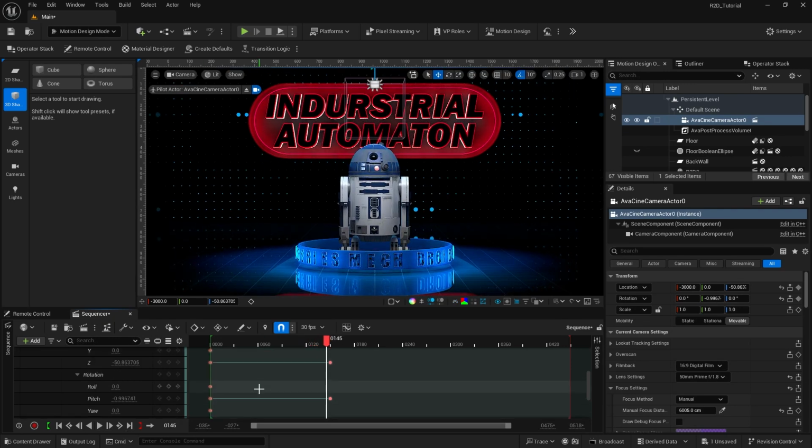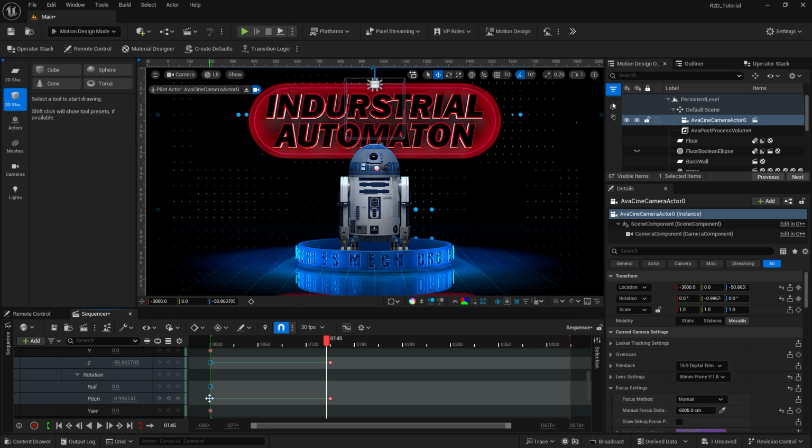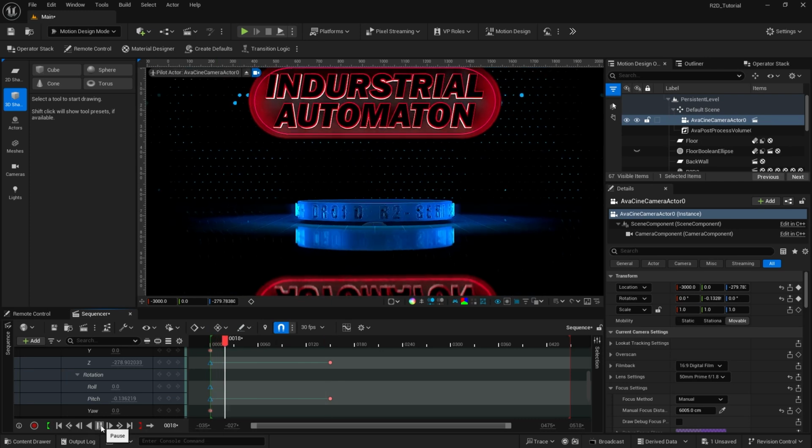Now, I do want this to start off with linear keyframes right there, so I'm going to select those and set that to linear. I do want that camera move to ease into that stop. Jump back and take a look at that animation.